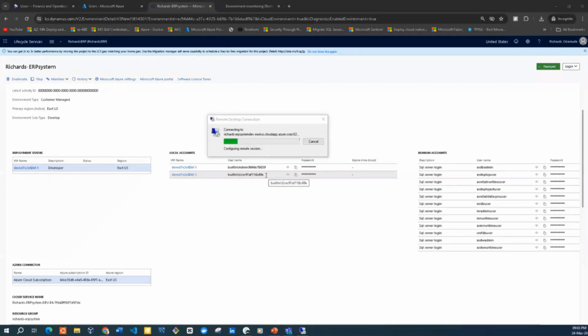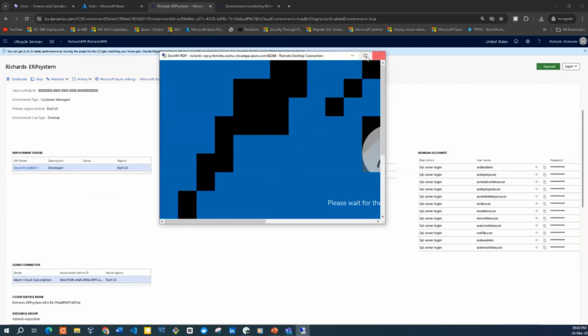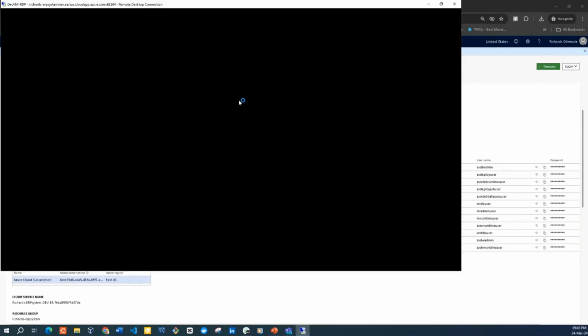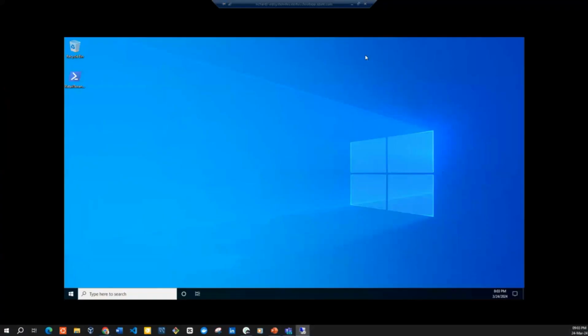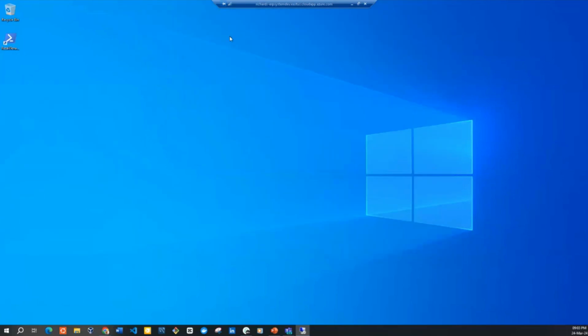It's configuring remote sessions and all this, right? Currently I'm in the VM. I'll soon round up. I just want this to show up. So this is the VM. This is the VM that's hosting the application.